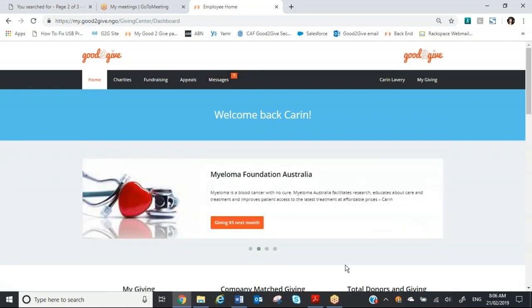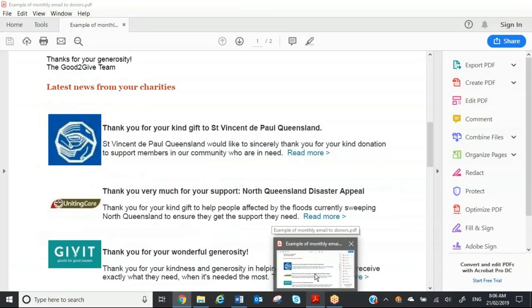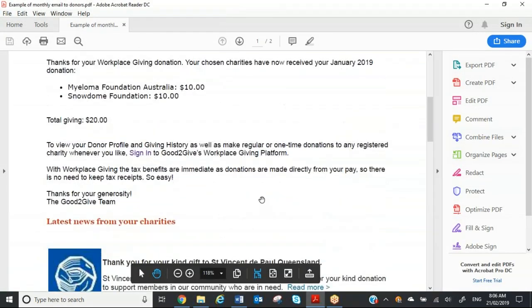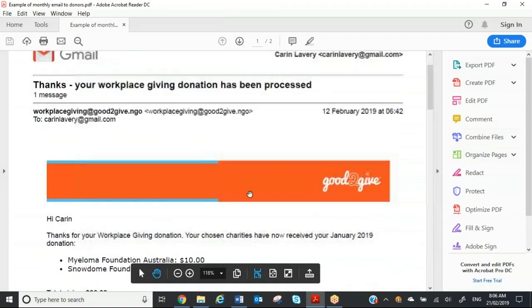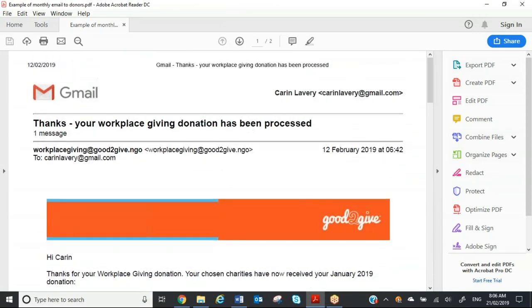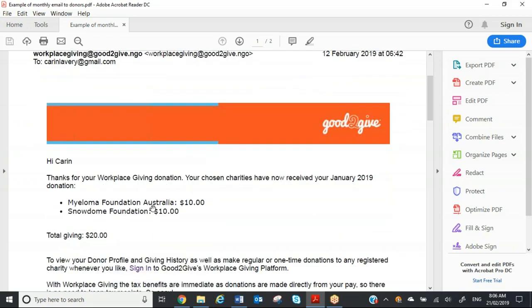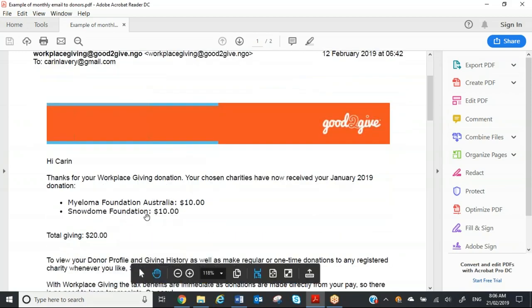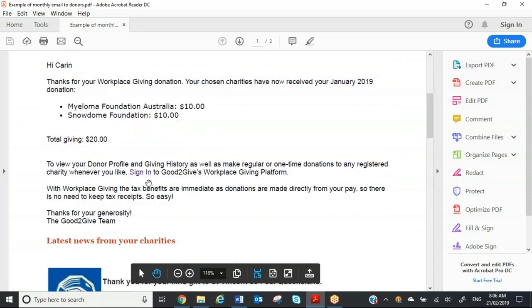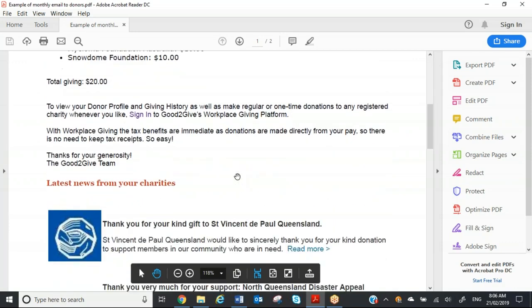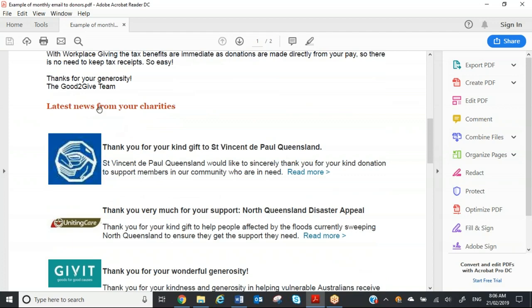Or the other way that donors are notified is that Good2Give sends your donors an email every month around the 10th of the month. And this is the email that was sent to me. And it says, "Hi Carin, thank you for your donation." And it shows who I'm donating to regularly. It also encourages me to sign in. And then it talks about latest news from your charities.